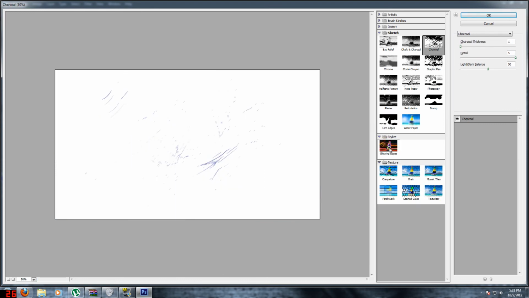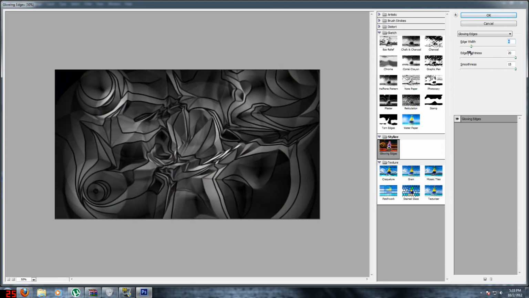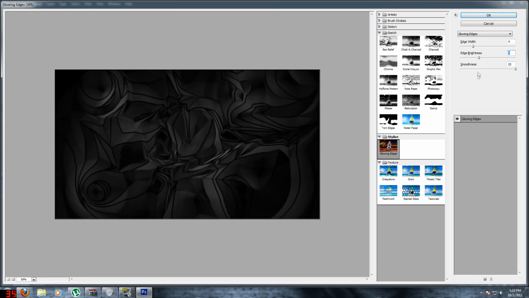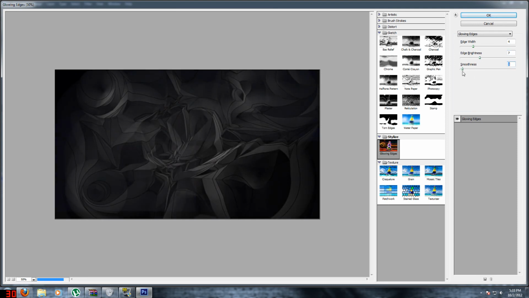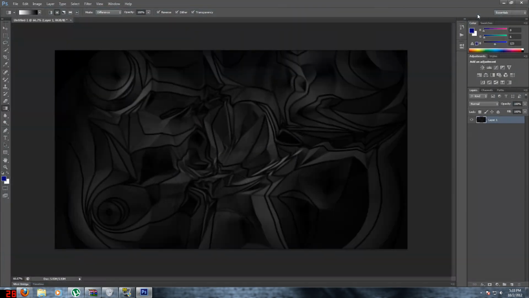Charcoal. And then Stylize. Glowing Edges. Glowing Edges, you can change the darkness, change the brightness, smoothness, whatever. It's just fun to mess around with. I'm going to go ahead and leave mine on this one because I prefer the swirls more than the jagged edges. And I'm going to click OK. That's going to apply it to our image.